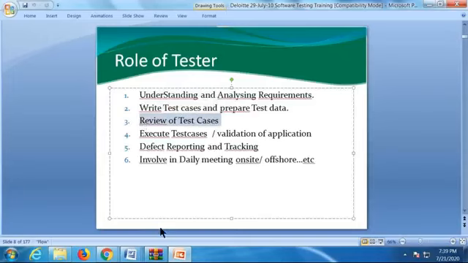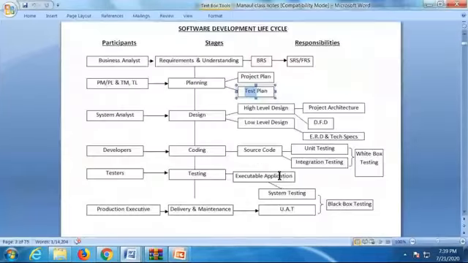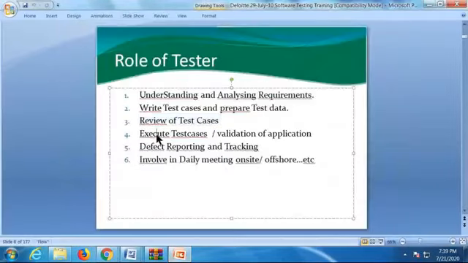After developing the software, that means after getting the executable application from the developer, what do you have to do? Whatever test cases you prepared, keep on executing them. Validate your application.